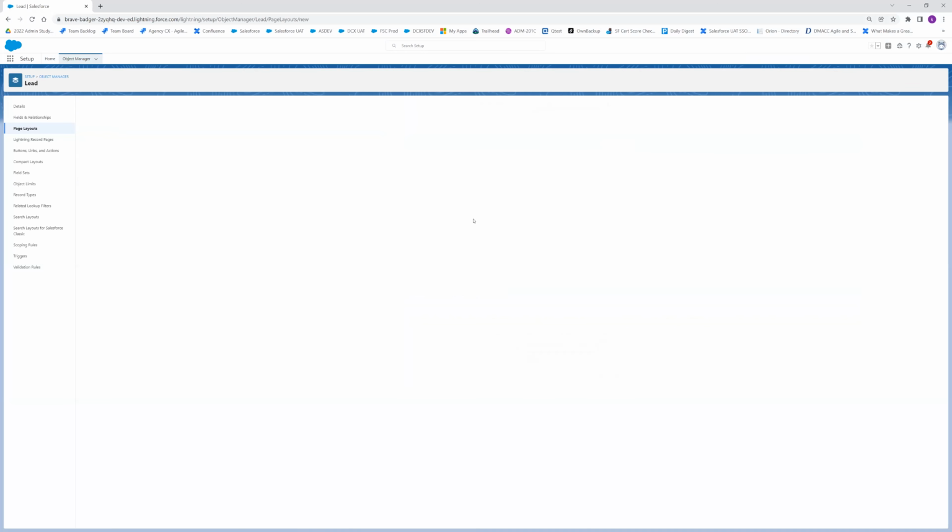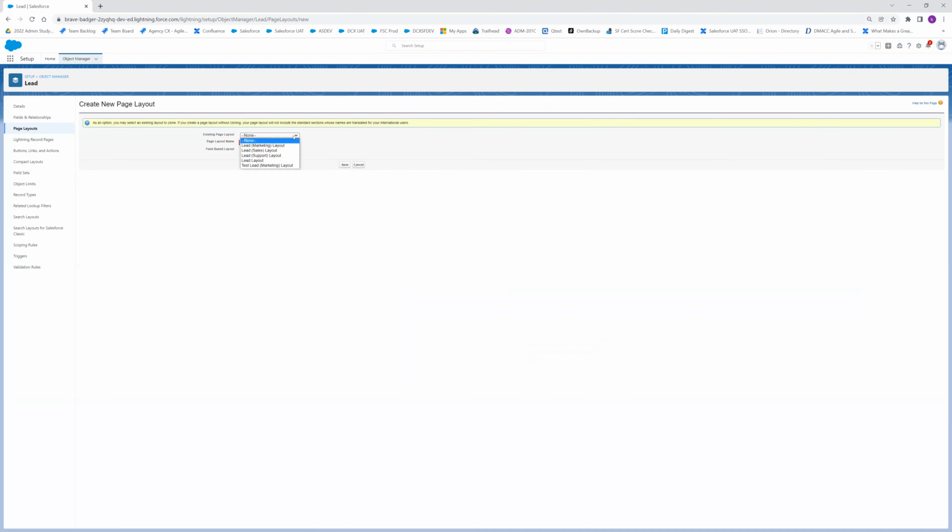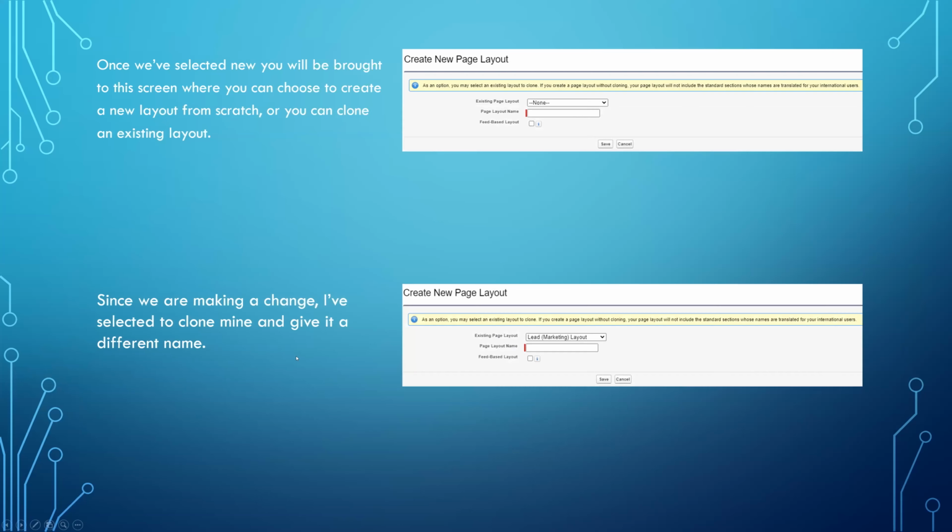I can click new, and you can see the ones that are currently there. I can go with none and be real bold, name it whatever, and then hit save, and we'll go on with what I have on the screens from there.